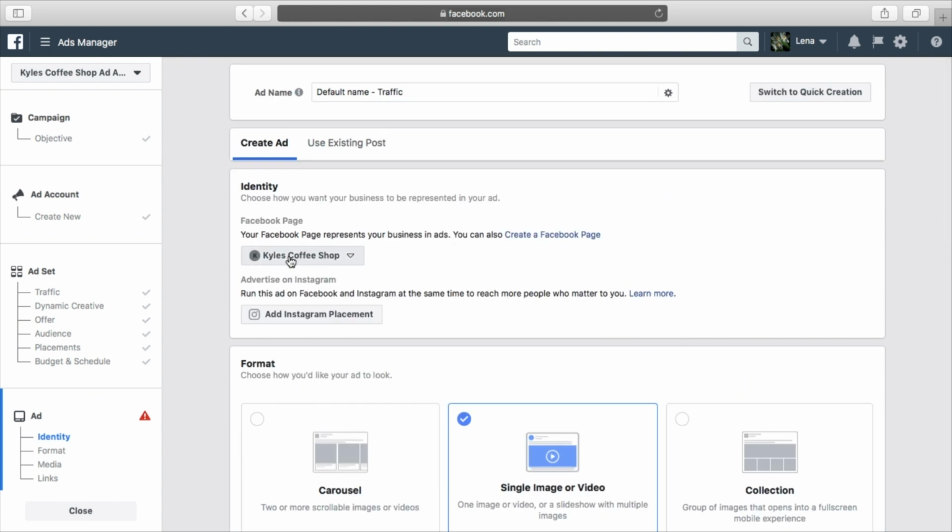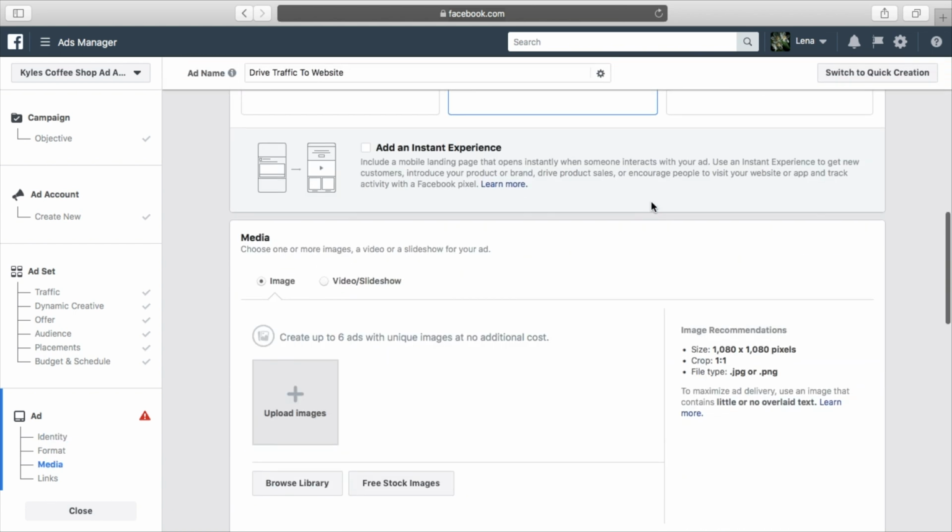So over here, you would make sure that that's actually set to your Facebook page. We're not going to run an ad on Instagram, so that's fine. You can just go to the top here and name your ad the same as you named your campaign, which is drive traffic to website. It's just so it's easy for you to make reference to.